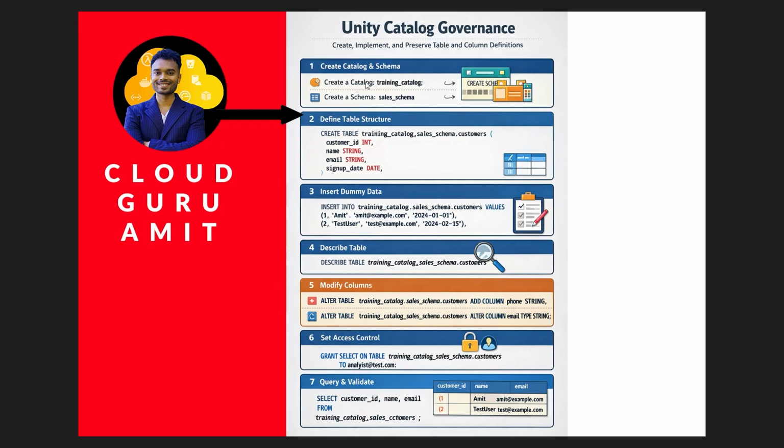So first things first, we'll be creating a catalog, and catalog we know is the top level governance boundary. Then comes the schema, which is the logical grouping of tables, and we'll be later creating the tables where we'll be doing operations like inserting dummy values, then working on it. So let's dive into Azure Databricks now.